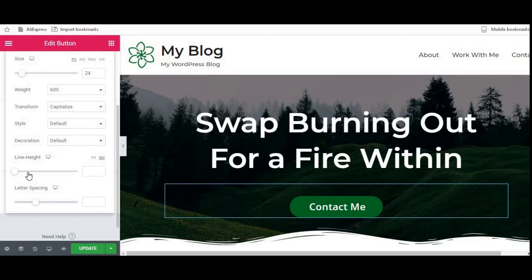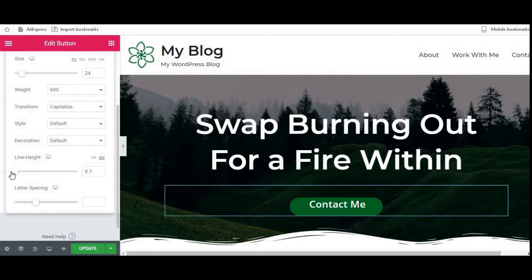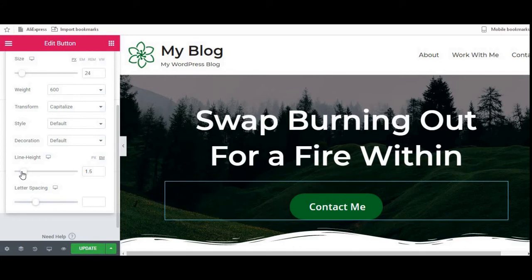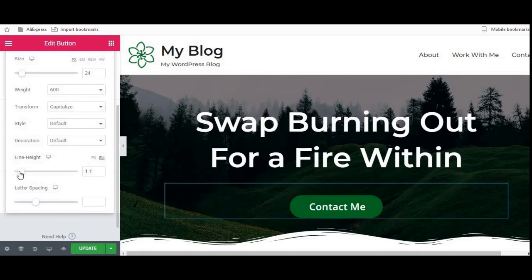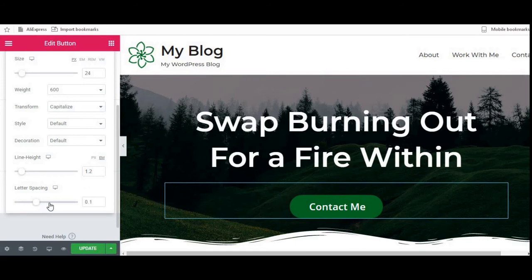Then the line height. If I increase this, you can see. Basically, I'm just going to take it back down. It's too small. Increase it a bit, too big. You just have to play around until you get something you are comfortable with. The letter spacing, this is just the space between each of the letters of the word contact me. I'm going to slide that. Too much. A bit. Okay, I think I'm okay with that.